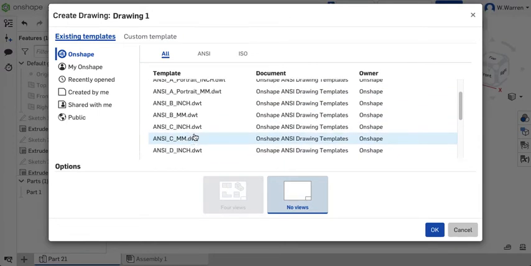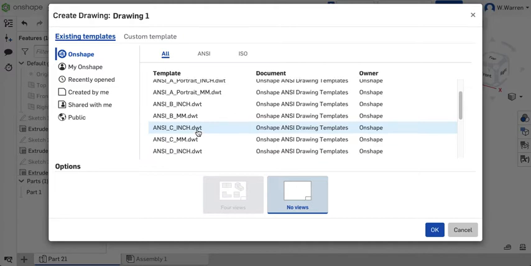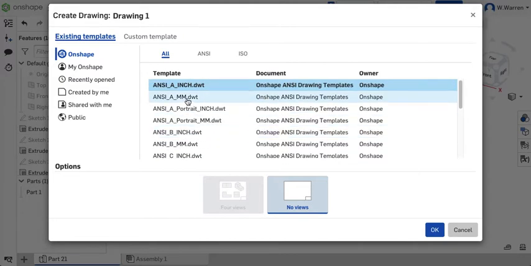Perhaps you've seen architects unrolling a really big piece of paper to look at drawings of a floor plan or a building or something like that. Anyway, we're going to work on this ANSI A inch paper. This means A paper, and it's in inches. Here's the same size paper, but it's in millimeters. So when you have a choice, choose this one here and hit OK.